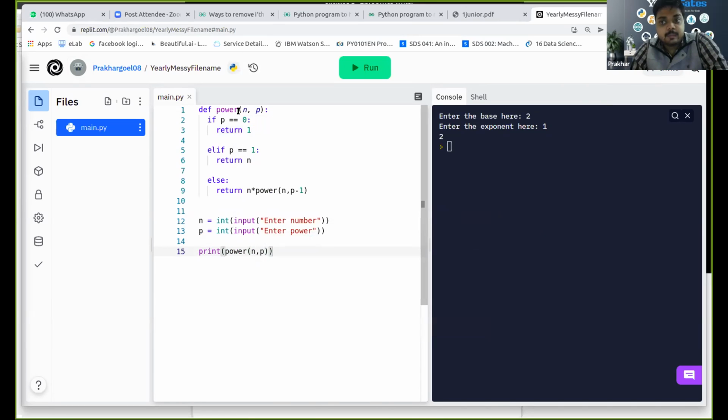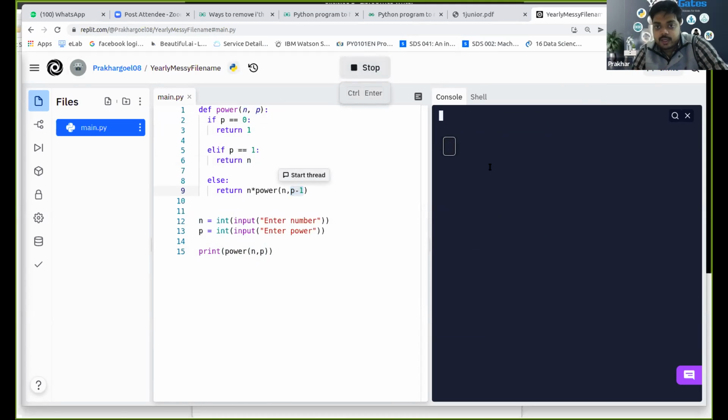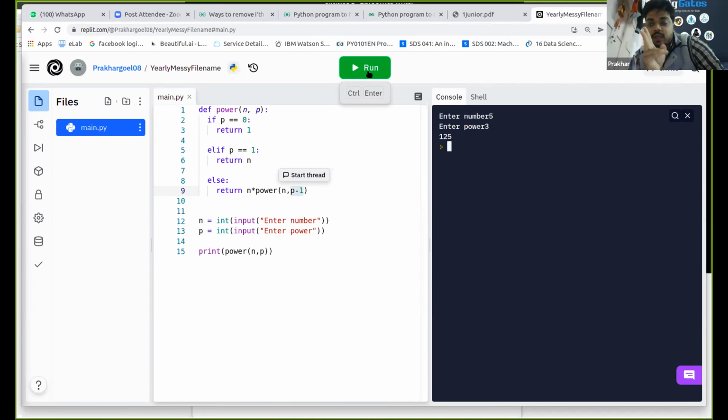So what we have done, we are checking if the power equals 0. Anything to the power 0 returns 1. If power equals 1, then the number itself is returned. If power is neither 1 nor 0, then I return n times power of n to the power p minus 1. I'm reducing the power and multiplying, so it keeps multiplying until the power reaches 0. If you run this program, enter the number 4 and 2, 4 squared is 16, right? 125. This is also a simple way. It takes less time, less complexity. Only two variables, n and p, are used. Is it clear?